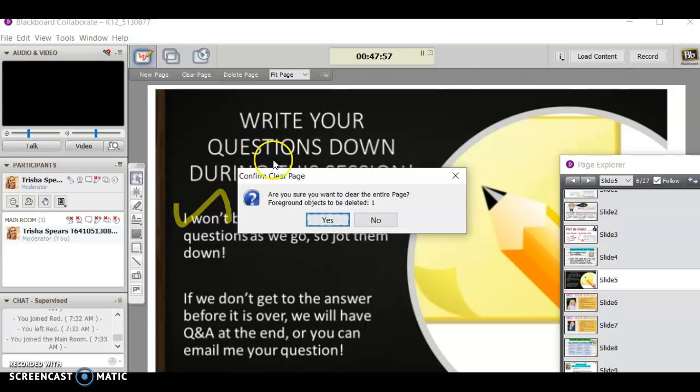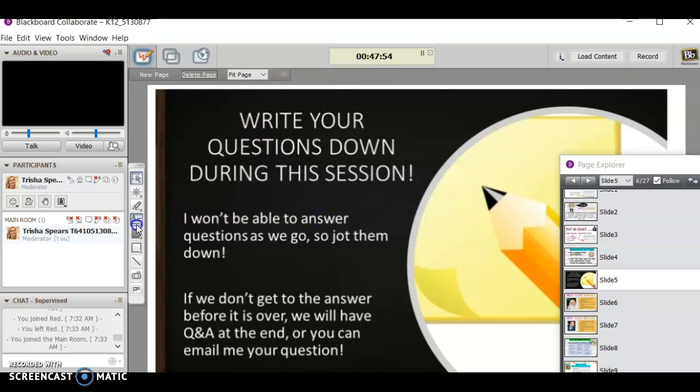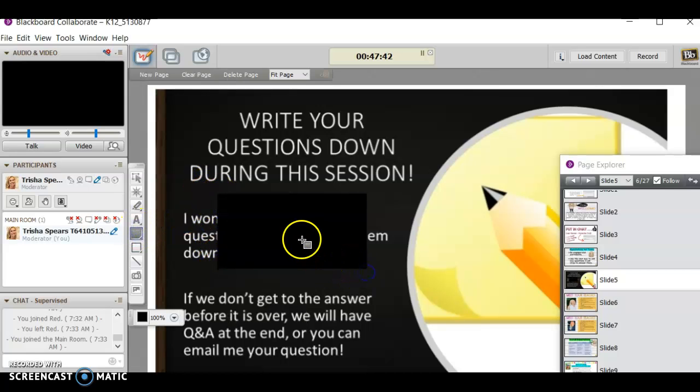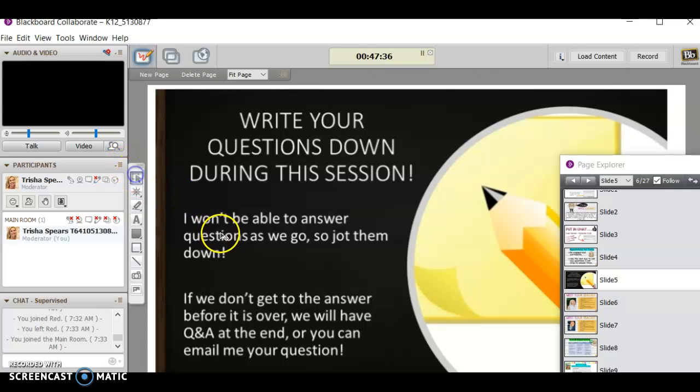Clear the page. Don't want that. This is your text typing tools. You can draw on the page. Maybe I want to cover something up. I don't want them to see that. Sometimes I'll do something like that, right? So you can just click on it with that and get rid of it. Same thing there. So draw a line.